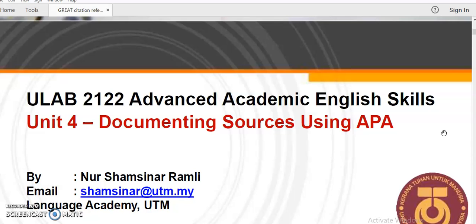Now we are looking at Unit 4, Documenting Sources Using APA. Please refer to your textbook on Unit 4. It's the same topic, documenting sources using APA format. So everything that you want to refer to that you are not sure of about in-text citations and also writing references, please refer to Unit 4 in your textbook.